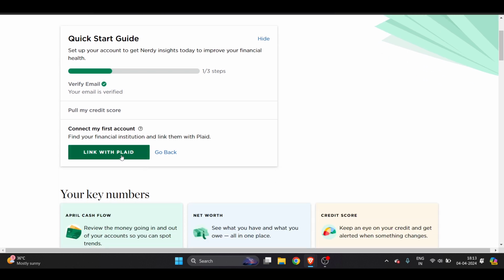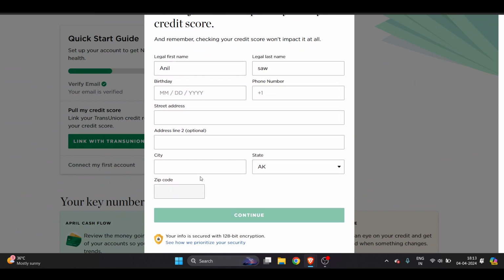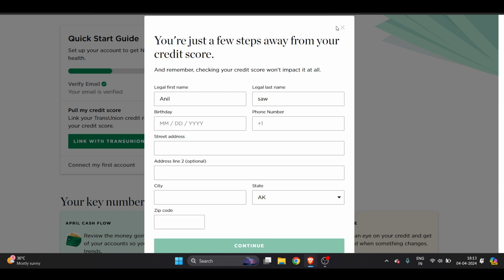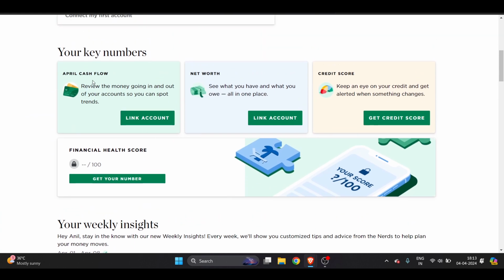You can link with Plaid, or you can just go back and link with TransUnion, right? So it's very easy to link. If I just click on link, then I have to give my personal information, and once I click on continue, I have to give my SSN and my debit card number, and then I will be able to link it. Once I go a little bit below, here you can see your key number, that is April cash flow. This is complete for personal finance.